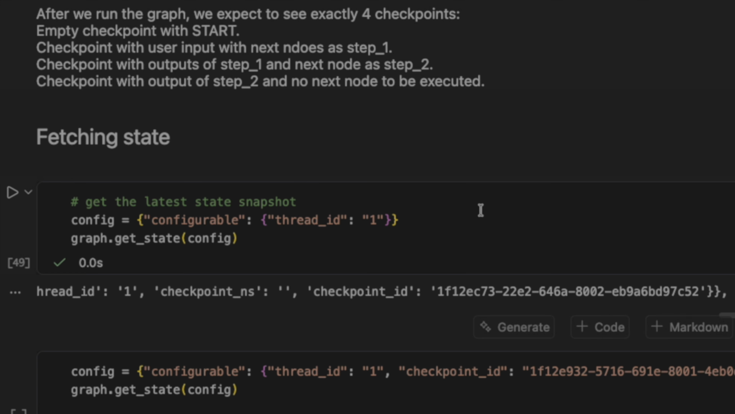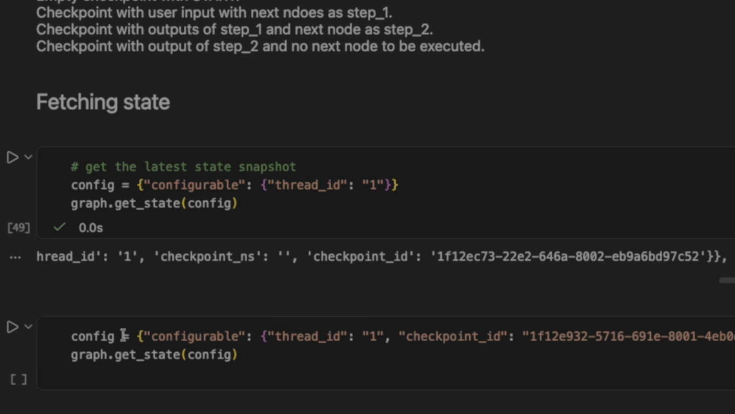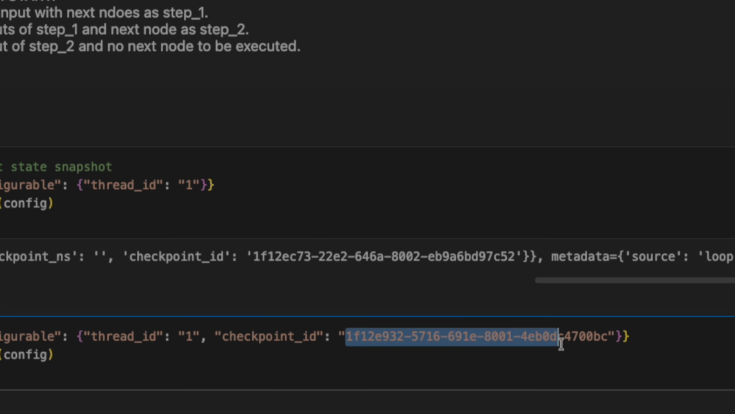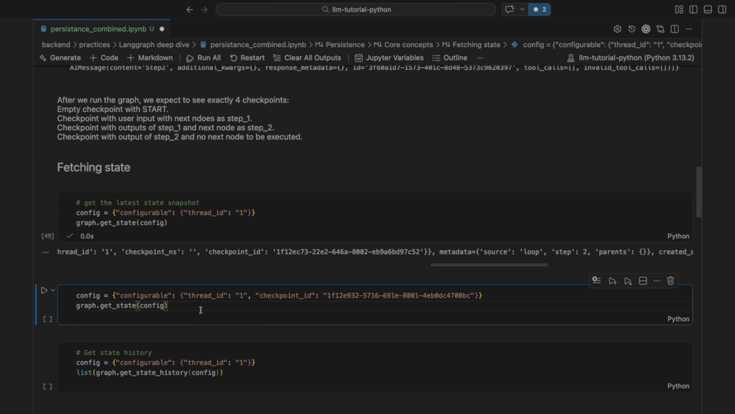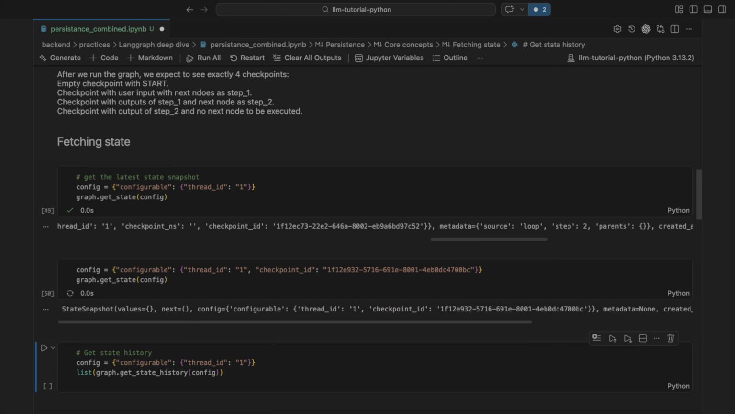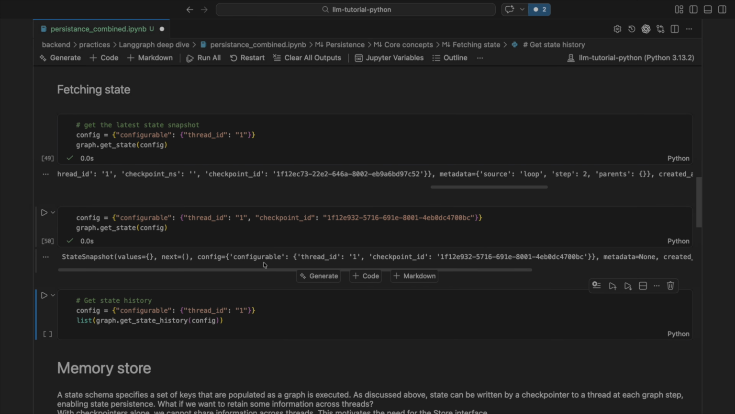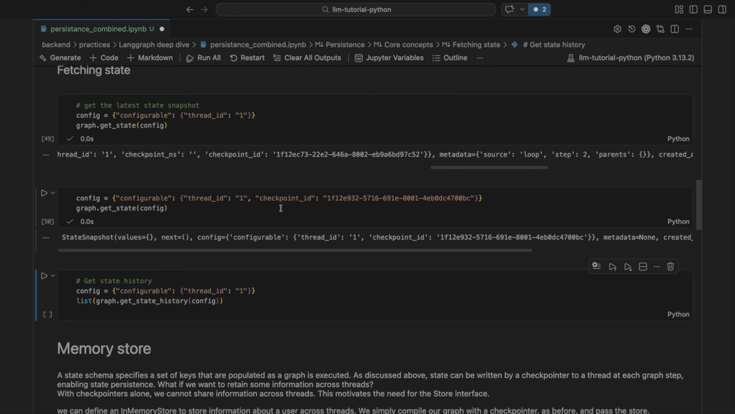Want to go back to a specific point in time? Just add the checkpoint ID to your config. Each checkpoint has a unique UUID that gets generated automatically. You can use this to replay, debug, or branch from any earlier state. This is incredibly powerful for debugging agents. You can literally rewind before a bad decision was made.